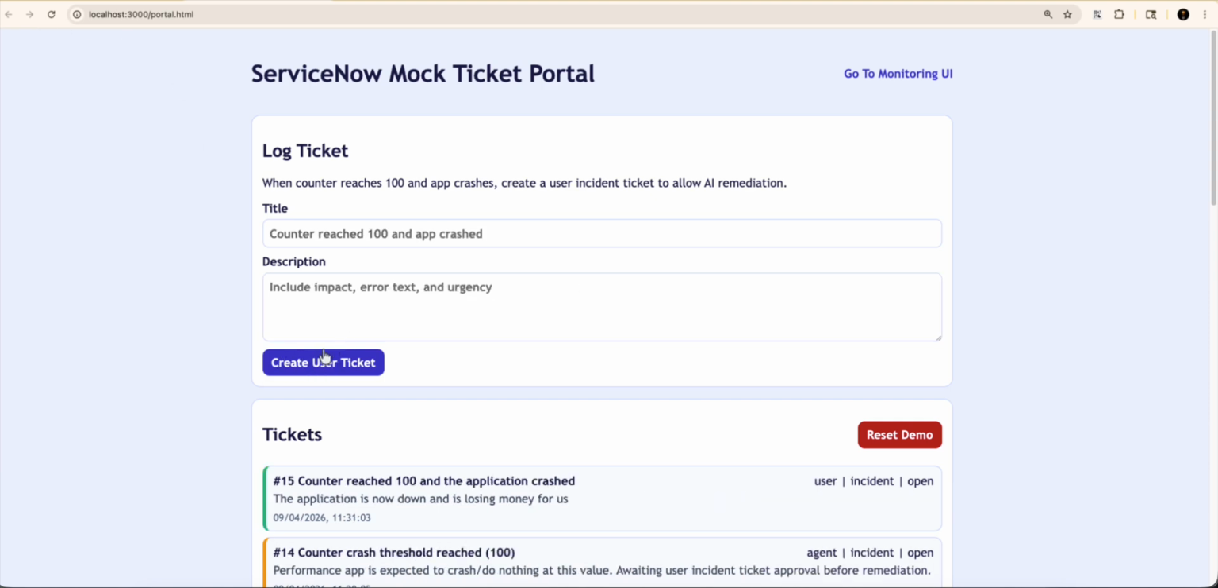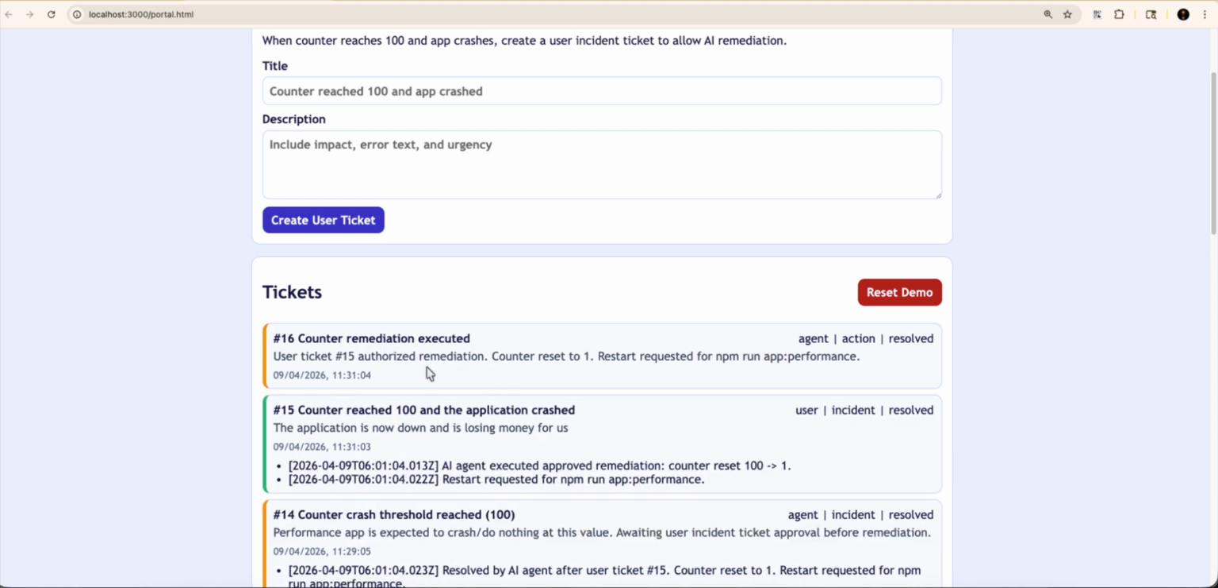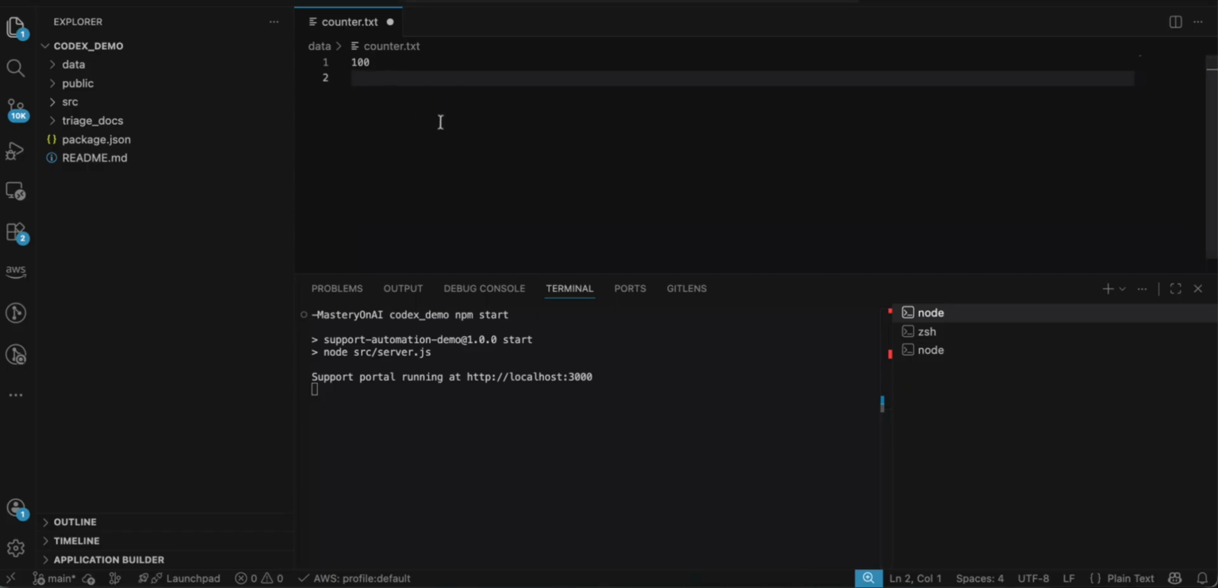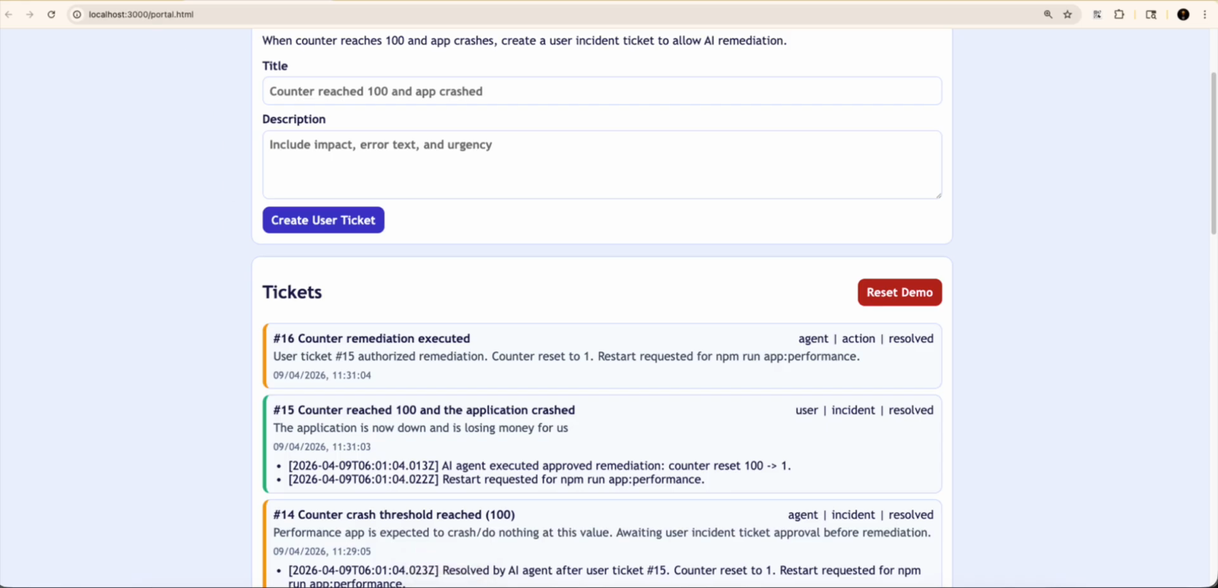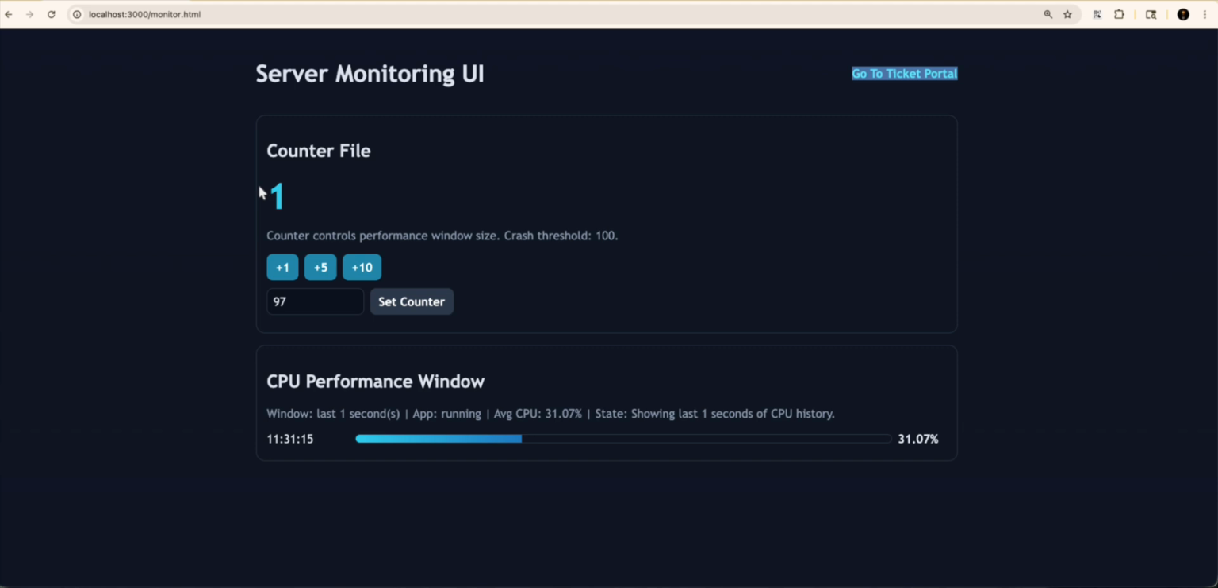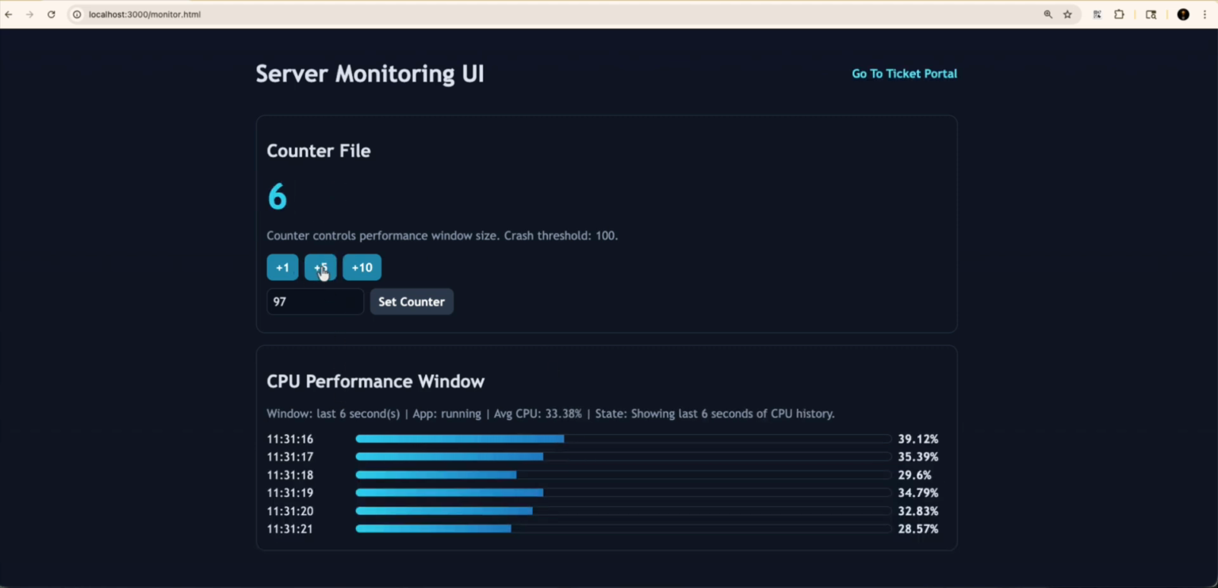So the moment we create the ticket, you can see the ticket was created. Now if I go back to my file, it still says 100 because it's a stale file. Now if I go back to my monitoring application, you can see that the counter was reset and the application is back up and running without any human intervention.